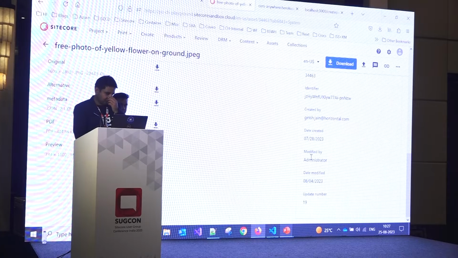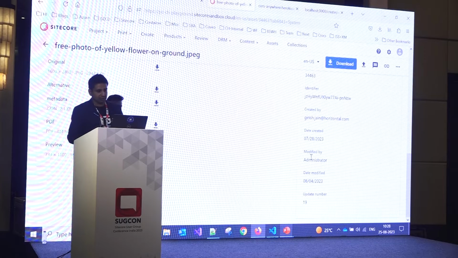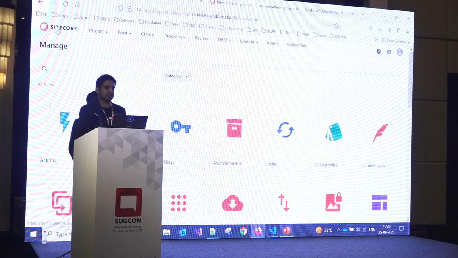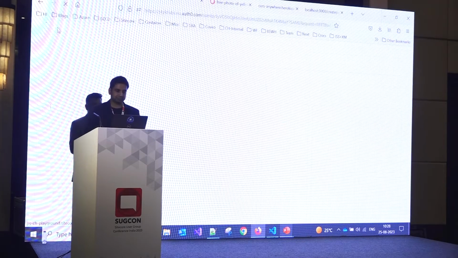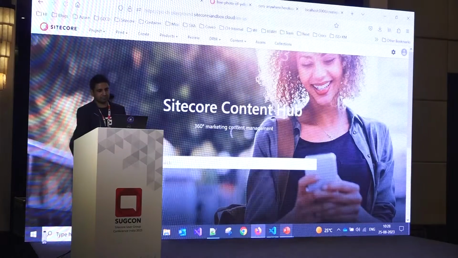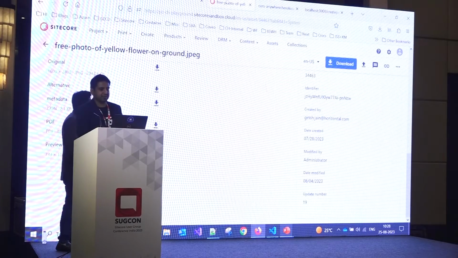For this demo session, we have created 2 use cases. For the first use case I'll give the demo, and the second use case will be handled by Tushar. For the first use case, I'll go to my Content Hub instance. This is my playground instance. I'll go to the home page, then to the asset detail page. So this is my asset detail page.